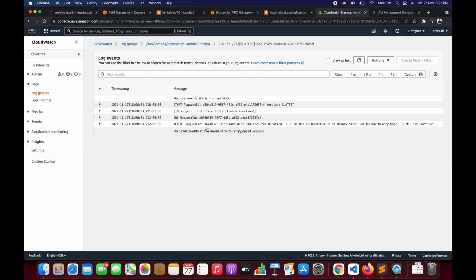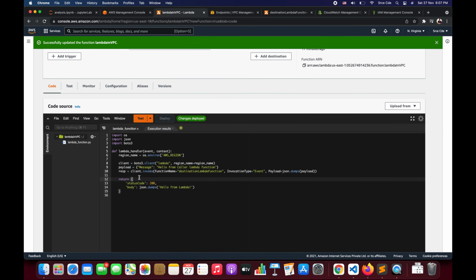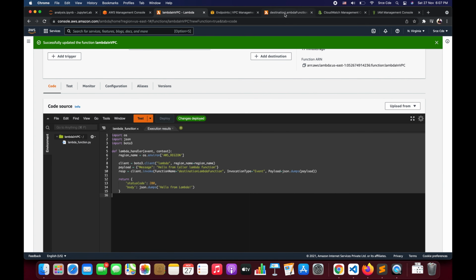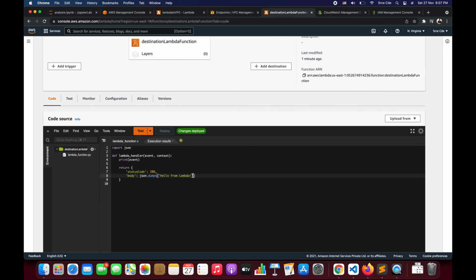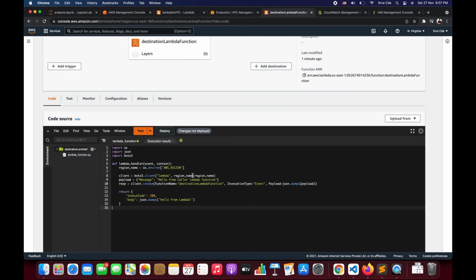Okay, so as the next step, we will check whether this destination Lambda function which is not in VPC is able to invoke the Lambda function in VPC or not. So what we are going to do is go back to our Lambda in VPC function, copy this code, then go back to our destination Lambda function, and replace this code. Then we are going to save it, except we will change the payload a little bit. We will say hello from destination lambda function instead of the caller lambda function.